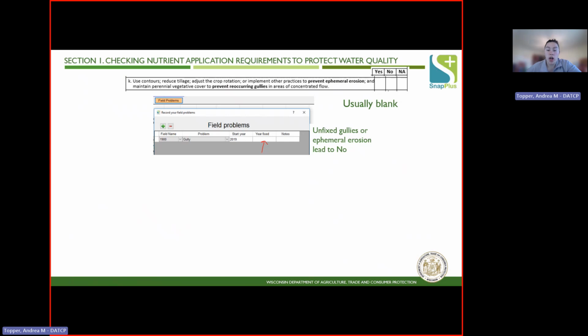If for some reason it is checked no on your checklist, it might be because there is a documented field problem. On the Fields tab, when you click on Field Problems, you're able to come in and enter specific issues that might be found within a field boundary. These could be gullies or ephemeral erosion. You can document them and then document the year that they are fixed. In this example, we could say it started in 2019 and we fixed it in 2024. So when I turn in my 2025 growing season plan, this will be checked yes now because I have it documented that it was fixed in '24.